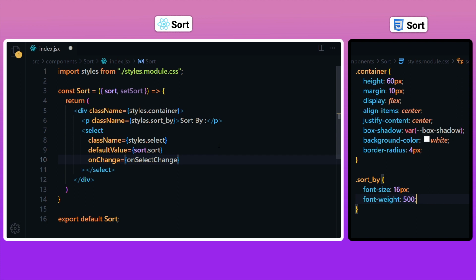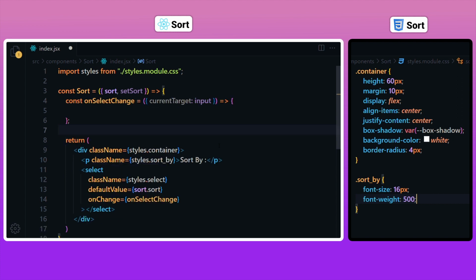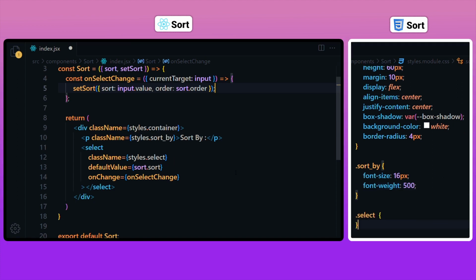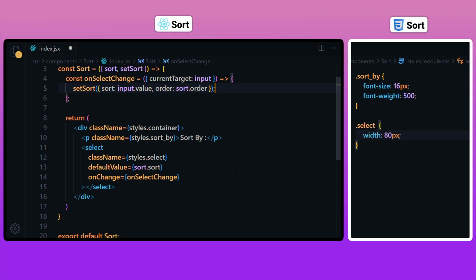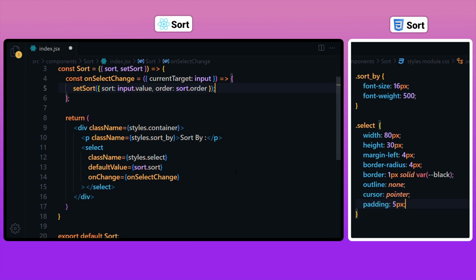We haven't created that function, so let's create an arrow function named on select change. It will take input value, and then we're going to use set sort function to update the sort value and sort order. Now add styles for select class name. In CSS, let's set width to be 80 pixels, height will be 30 pixels, margin left will be 4 pixels, border radius will be 4 pixels, border will be 1 pixel, solid and black color. Outline will be none, cursor will be pointer, padding will be 5 pixels.